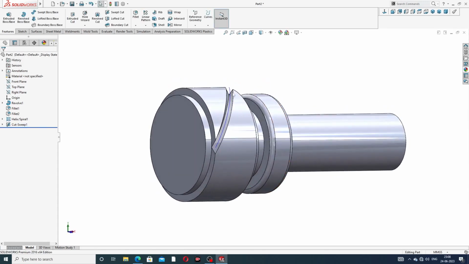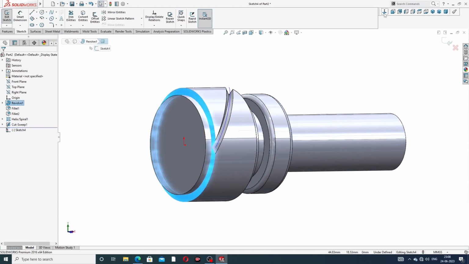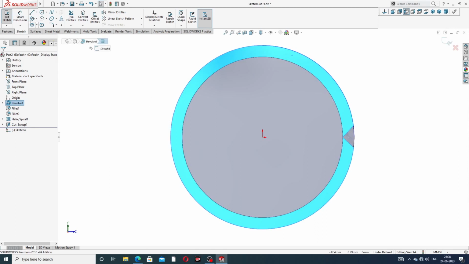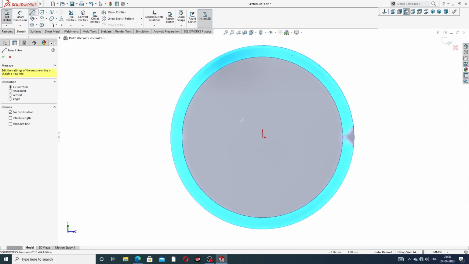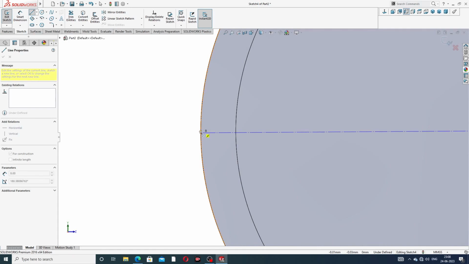And next, again select this line, sketch normal, and again select this center line and draw this, connect to this.